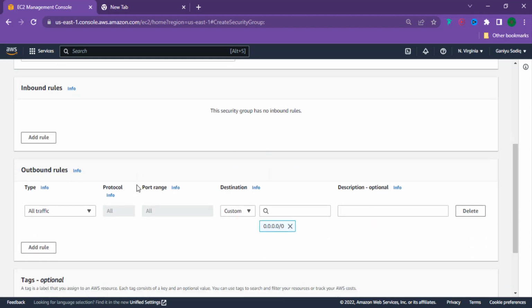Then here comes the main part of this creation, and we have the inbound rules. Inbound rules simply say the incoming traffic. Do you want to allow all incoming traffic? At this point, no incoming traffic is allowed. Inbound is traffic that is coming into the firewall.